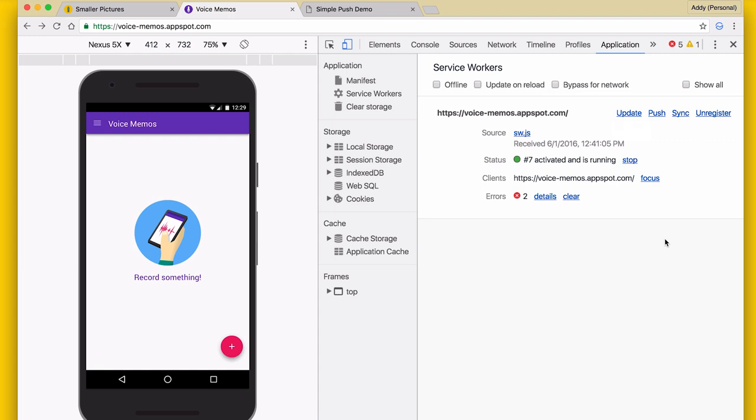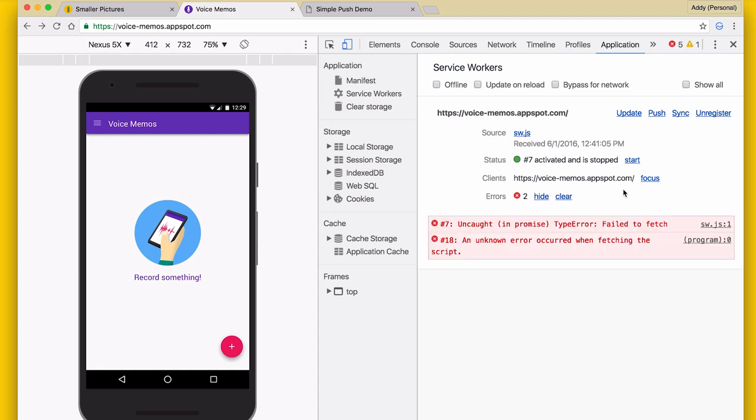Sweet. You can also, so you can see that we've got these activity indicators for the status. So green means that something is active and it's running. You can stop your service worker, so we can go and do that. It'll say activated and stopped. You can focus your clients, so we're currently focused. You can also hit details, and it'll show you inline any of the exceptions or error messages you've been getting.